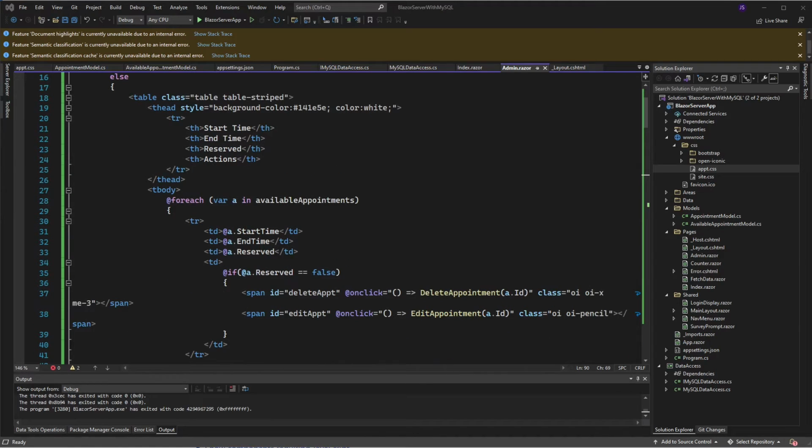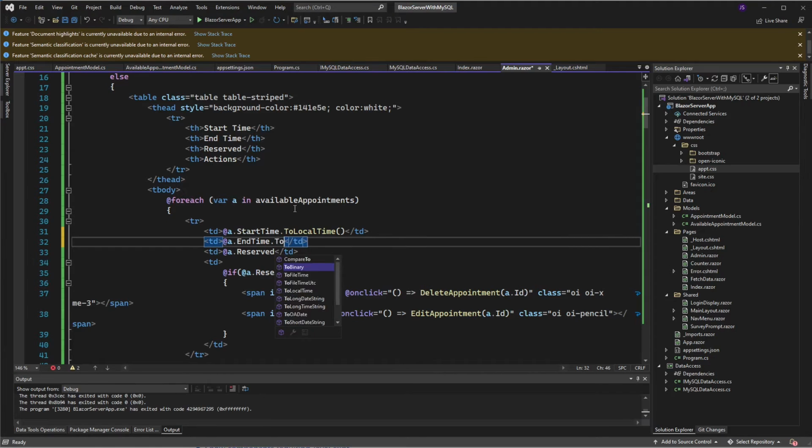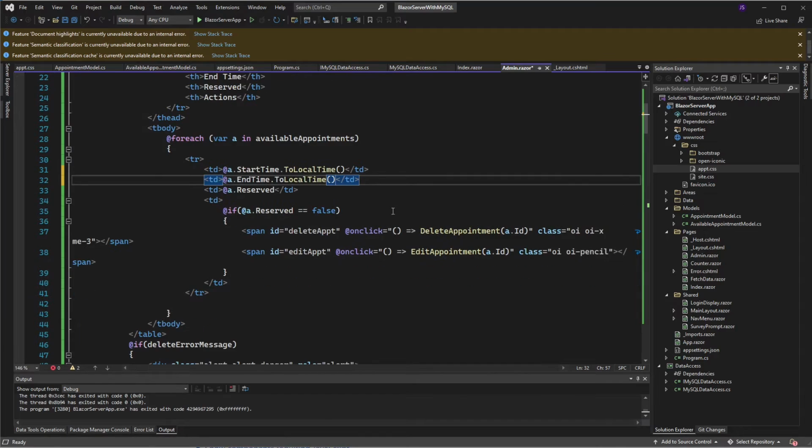So the times that are showing, we want to display to local time. To local time. That makes more sense. So when it pulls it from the database, you're looking at whatever time zone that you're really in.